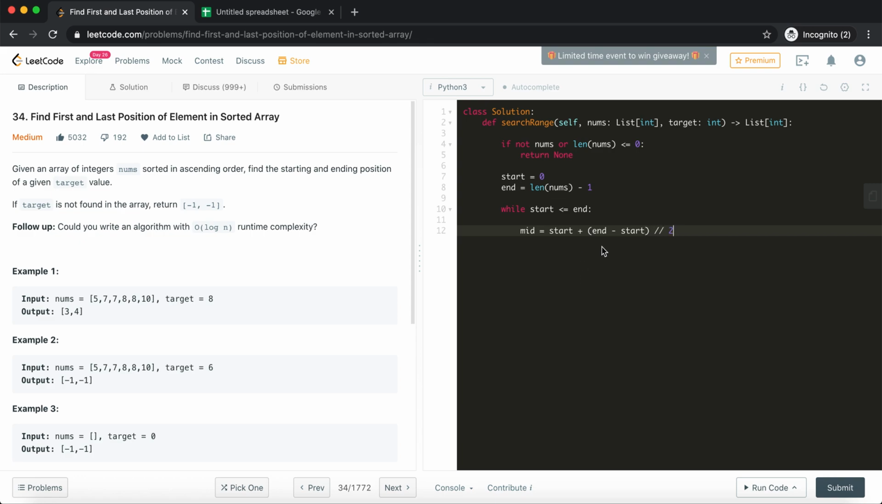So we'll divide basically end minus start by 2, that's the mid, but we need to offset start also, because we could be anywhere in the array, right? We will not always start from 0, we can be anywhere, so we need to offset start also. So that's where you find the mid.